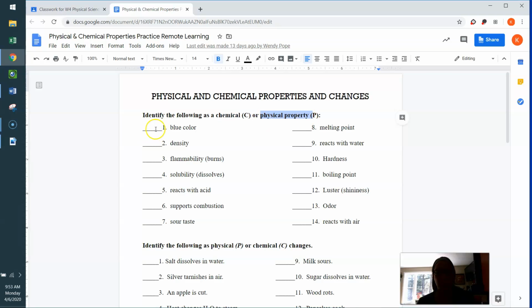I'm going to go through and label all of these ones with a P. Blue color is physical. Density is physical. Solubility, whether or not a substance will dissolve in a liquid, is physical. To have a sour taste could be physical. It might be chemical too, due to a reaction, but I'm going to treat it as if you tasted something and it was sour, that would be a physical property for the substance. Okay, I'm going to delete that back.